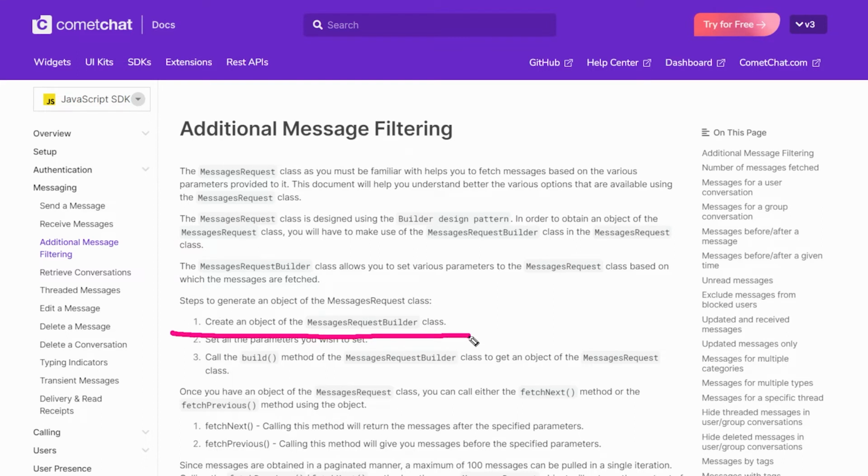Normally, the first step would be to create the object using the message request builder class. This is where we're setting all the parameters we wish to set in order to get the messages we want. Once we've completed this step, we're going to call the build method. And this build method, as part of the message request builder, will generate a brand new object. And this object itself is used for the message request. Then we'll be using the methods fetchNext as well as fetchPrevious as part of this call to grab the specific messages with the parameters we've created.